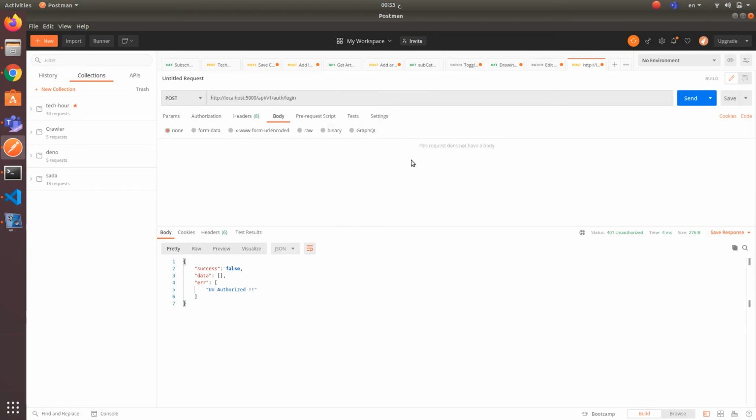Sorry, headers, body. HTTP localhost, no authentication, sorry for this. As you can see, username and password are required. So these are the two parameters that we have sent in our request body: username and password. Username will be Ahmed, password will be 1234. I think this is an existing account or not, I don't know, but this is our API.